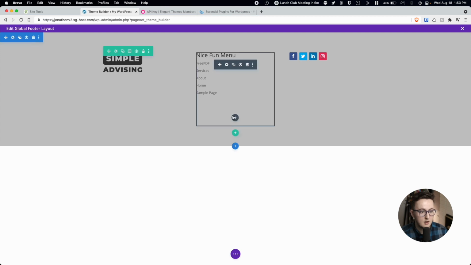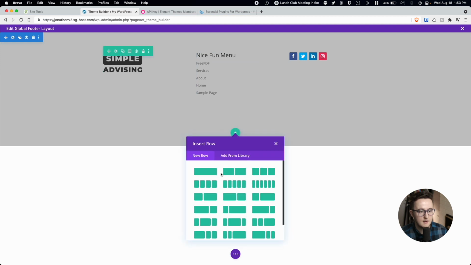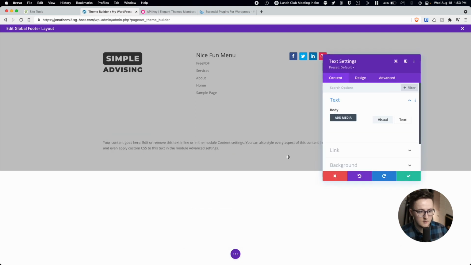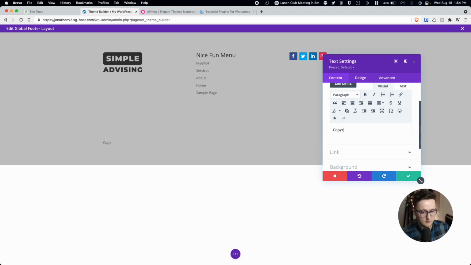That's pretty much it. Oh, and the last thing too is add a little bit of copyright information. You can do that. You can add a text module. So what I'm going to do is actually add a row here. Single row. Let's add a text. And then I just want to do copyright. If you don't know how to type the copyright symbol, then you can actually just go into special characters, which is right here. And you can type copyright. Copyright simple advising, all rights reserved, or whatever you want to put here.